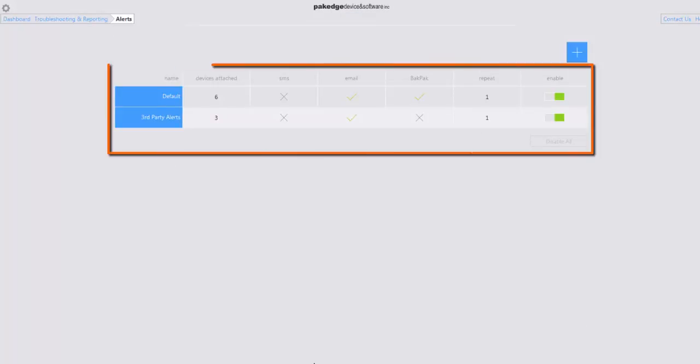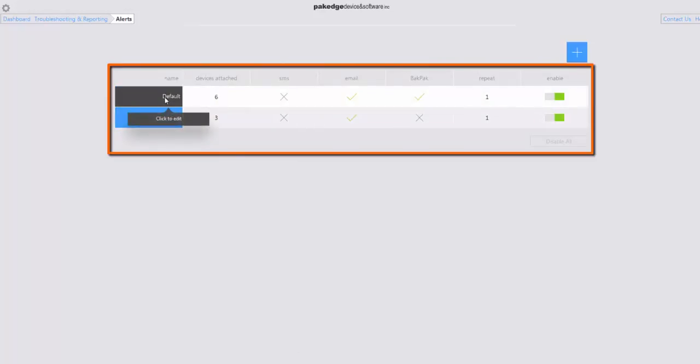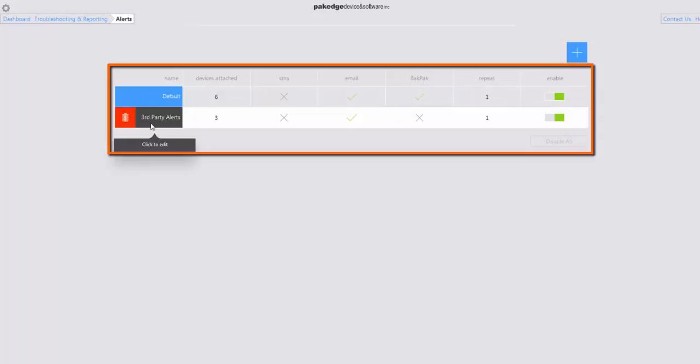Okay, so now that I've created my second alert, I have my defaults, which is the high priority devices, and then I have my third party alerts, which is the one I just created. I added 3 third party devices to it. I did not want to receive a text message or my BakPak app notification. I just wanted an email if they go offline. It's going to repeat that notification one time and it's enabled. If you want to disable it, you can disable the option here, and that way the alert is created but you will not receive them until you enable it.